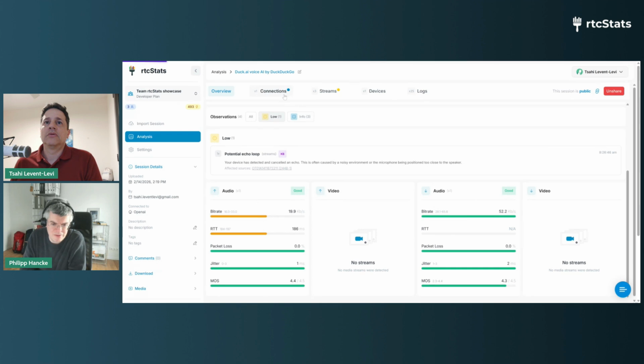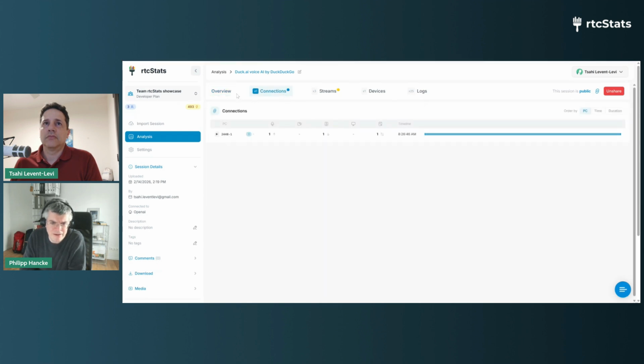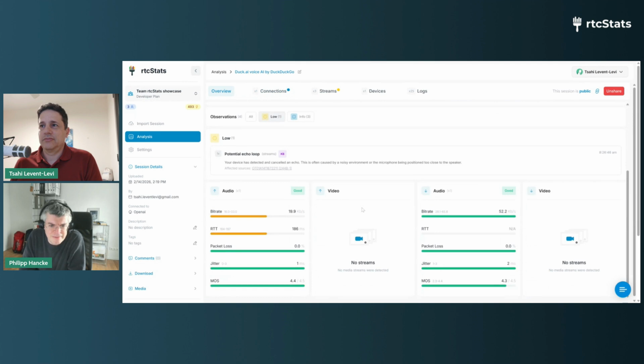Also, the round trip time is relatively high. I think we'll see that in a bit. 186 milliseconds is not great.